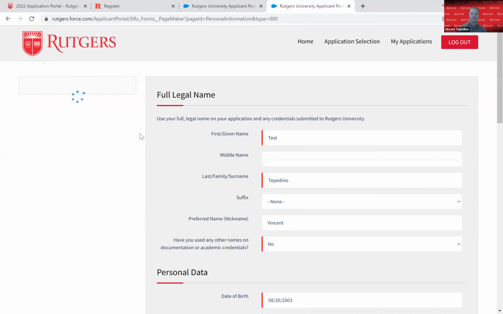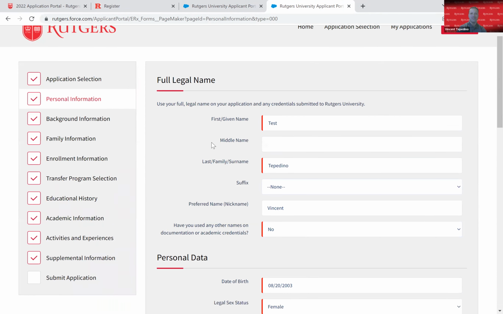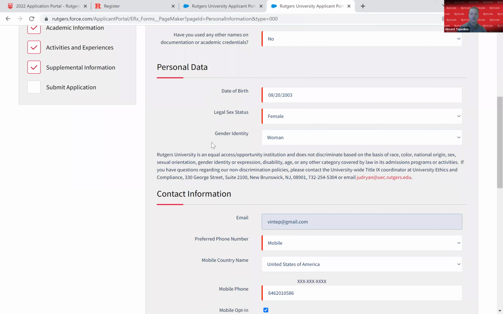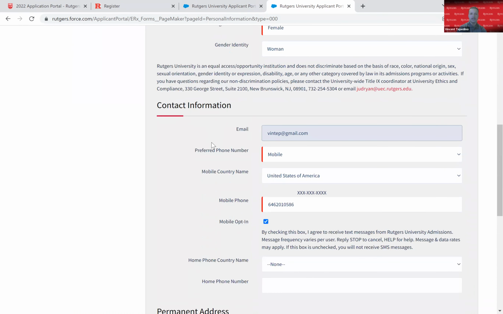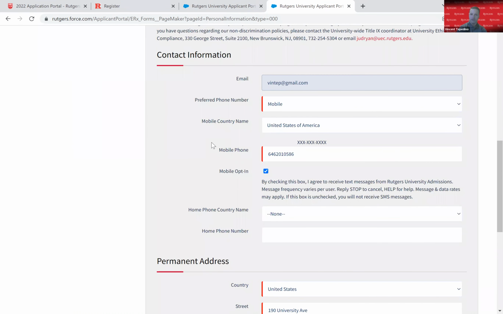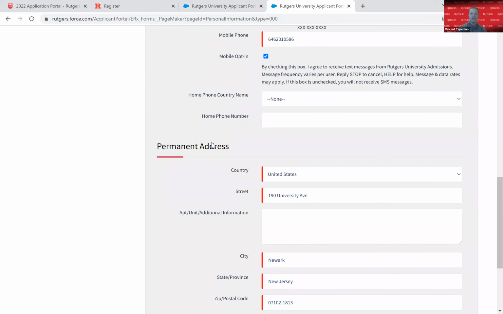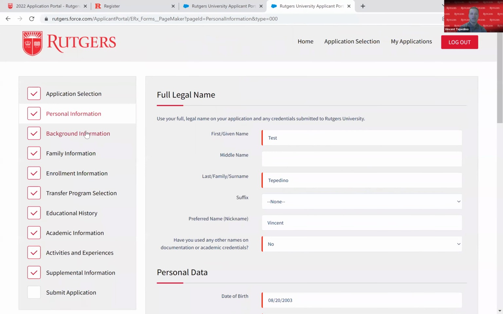From there, we bring you to the personal information page, which would be pretty straightforward. Name, date of birth, legal sex status, gender identity, phone number, which is important. We will allow students to opt into texting and receive texts from us with important dates and information, as well as permanent address. From there, you'll be brought to background information.